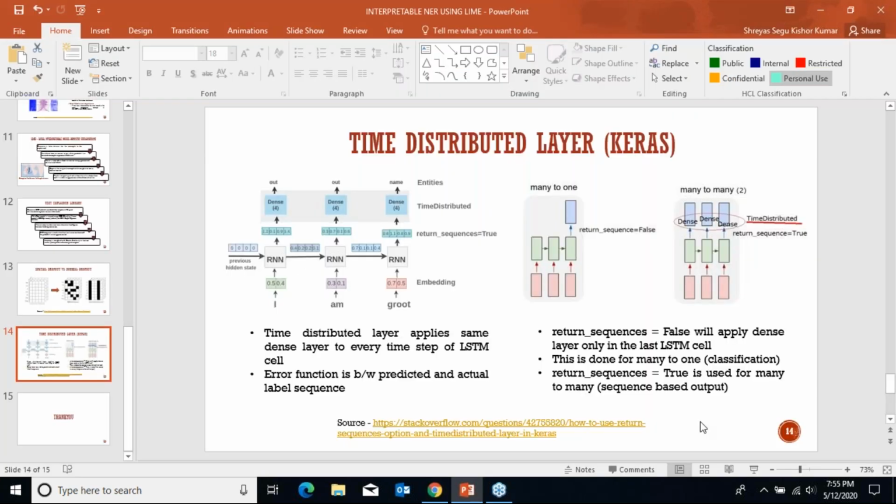So the time distributed layer. What is the importance of a time distributed layer, and where it has to be used? Time distributed layer applies the same dense layer to every time step of an LSTM cell. So why do we use this? Because in many to one architecture, suppose this is a classification problem, that is why this is many to one. Based on a sequence, if we are supposed to predict whether that is a positive or a negative review, we'll be having only one cell at the output. It is not a sequence to sequence, it is many to one.